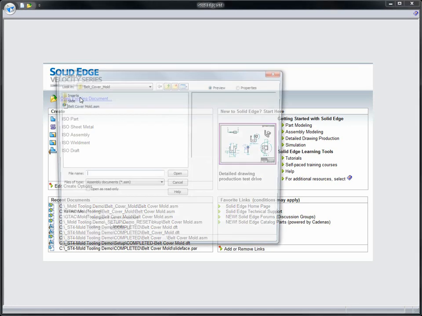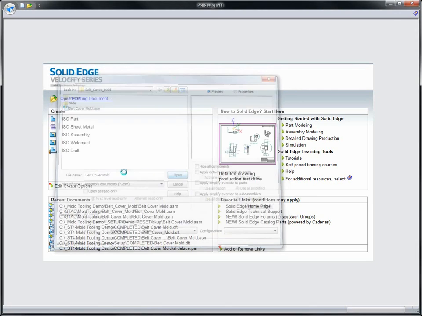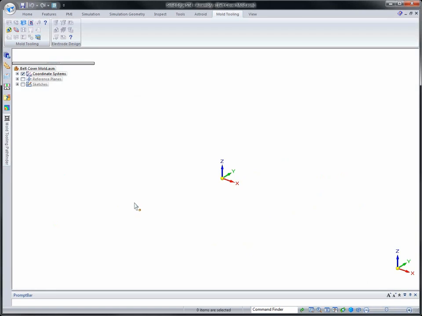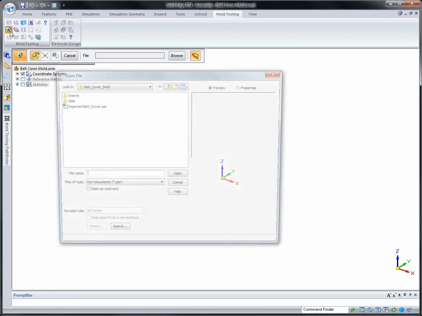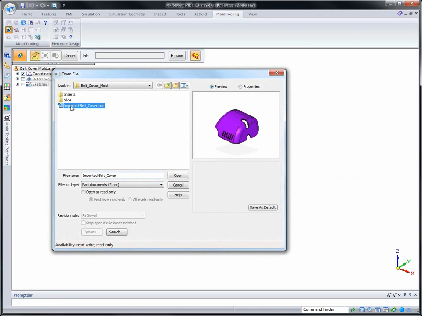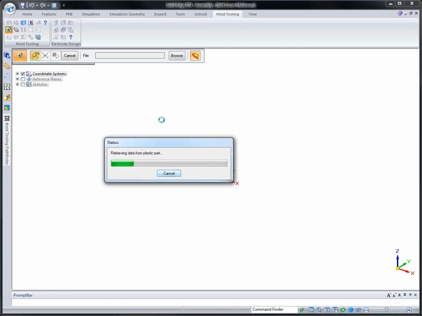Welcome to the Solid Edge Mold Tooling demo. We're going to start by opening this assembly and adding a plastic part. So on the Mold Tooling toolbar, we're going to import our plastic part. In this case, it's a belt cover.